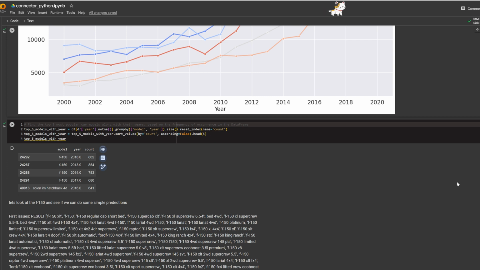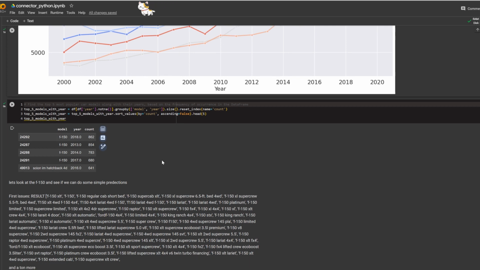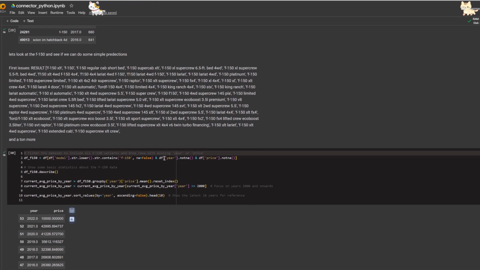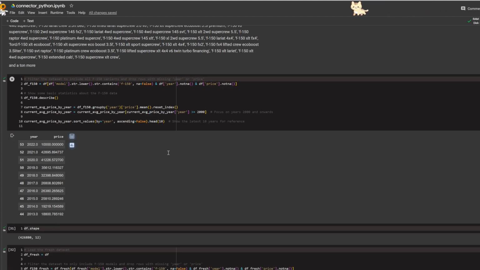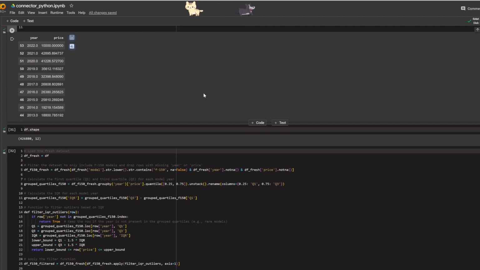But now, let's look at F-150s. F-150s was one of the more popular models. If I look at F-150 by model, in 2018 I have 800 in this data set. F-150, 2013 I have 854. It's sorted by largest to smallest. So what if there was a way we could look at the mean price, sorry about that, and try to predict what the value of a Ford F-150 is going to be in a couple of years.